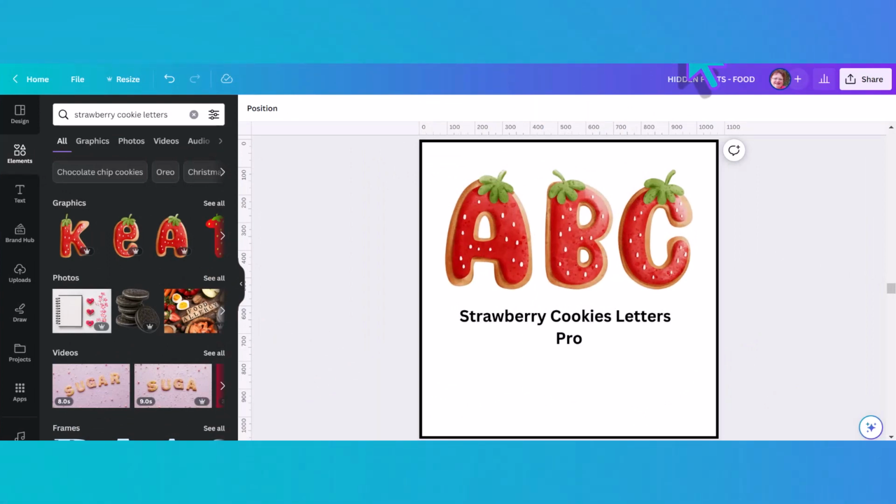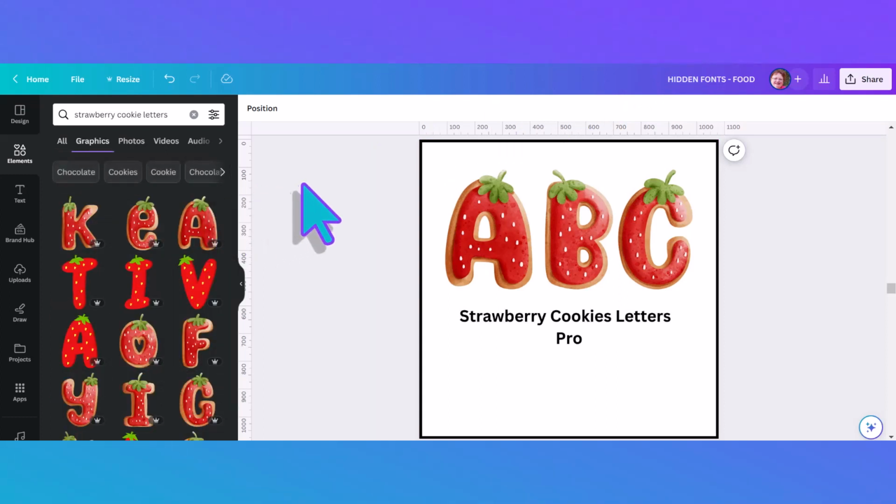It's back to cookies again, but this time it's strawberry cookies. All you have to do is search for strawberry cookies letters. They come up over here. You just click see all and there they are. They are mixed in with some others as well.